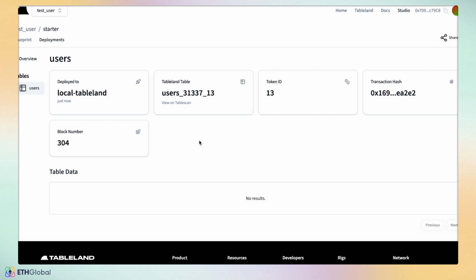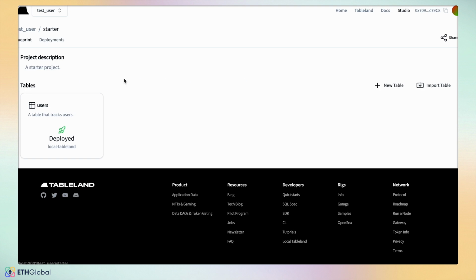And now we have metadata for this users table. We have the chain that it was deployed on. Again, in this case, it was just local Tableland, but it could be any mainnet or testnet network. We have the unique table name with the prefix, the chain ID, and the table ID, also known as the token ID, and then some other information like the transaction hash and block number. If there is table data existing, it'll populate that bottom section, but we don't have any information written there yet. Cool. So now back in that blueprint screen, we can see the table was deployed.